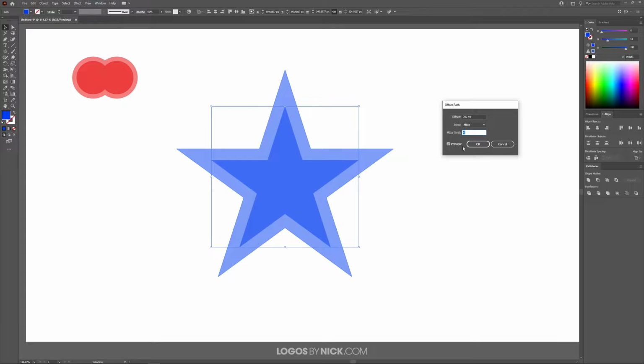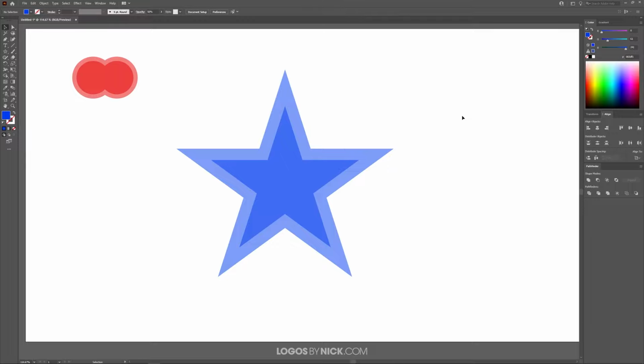So I think that should do it for the offset path menu. I'm going to go ahead and click OK. And there you go. That is how you can go about offsetting a path using Adobe Illustrator.